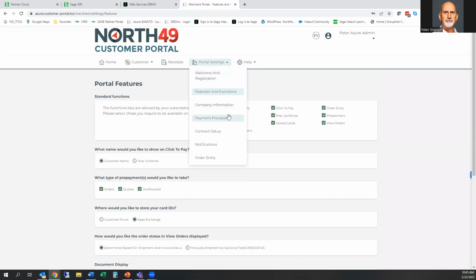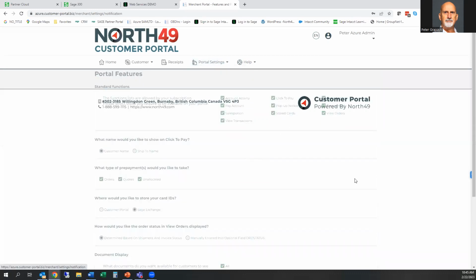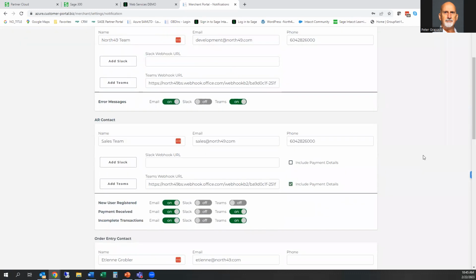Again, I don't want to go into every feature and function. Notifications is another cool one that I like to show. So a few different ways that we notify you of things. Now, number one, if for some reason we cannot connect to your Sage, we need to tell somebody internally, because chances are it's that connect thing and you can turn that on and off.